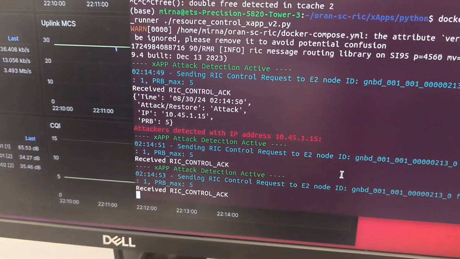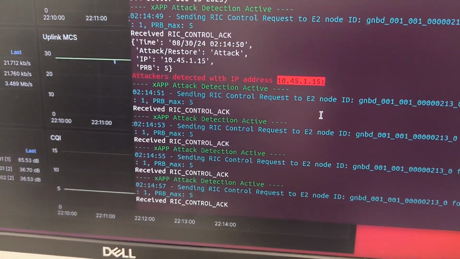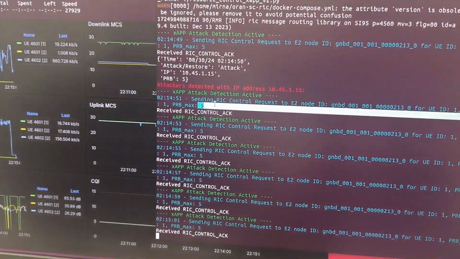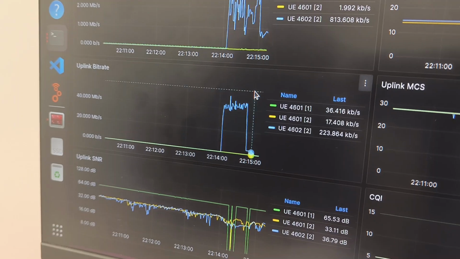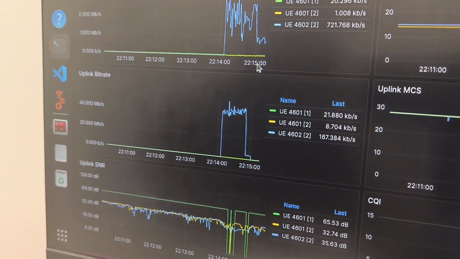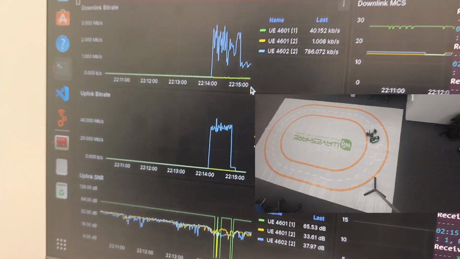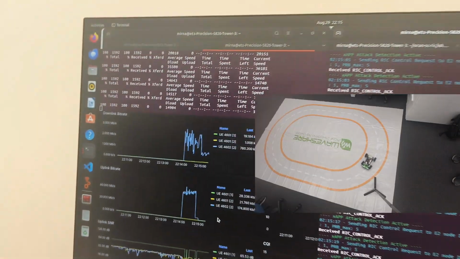So the mitigation xApp will receive the suspicious IP of the smartphone and will decrease its bandwidth resource to 5%. So after mitigation, we can notice the curve is declining on Grafana and the attack is mitigated successfully.